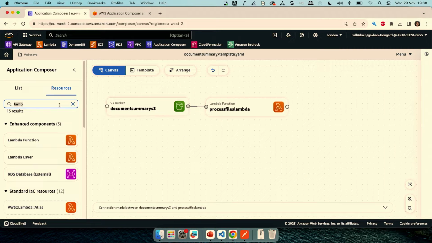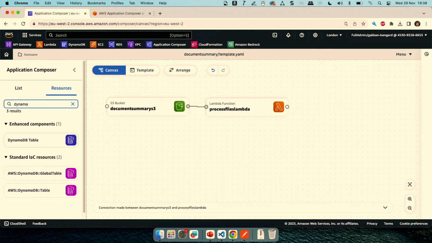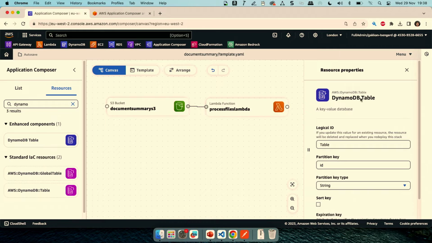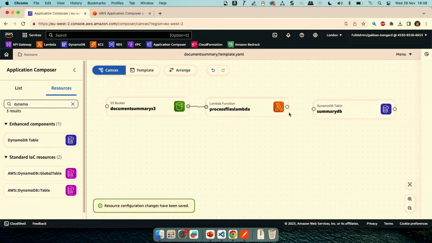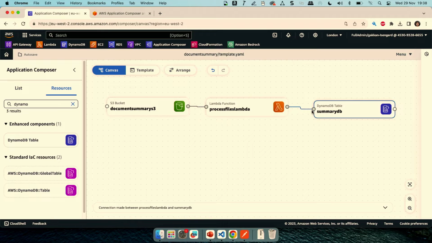Okay, for our persistent database, let's leverage Amazon DynamoDB. Let me drag and drop the DynamoDB table in my canvas. Let's call it Summary DB. You can set the partition key, which by default I'm okay with. You can also set a sort key or expiration, etc. Let's click Save. Now again, we can connect both the ports.